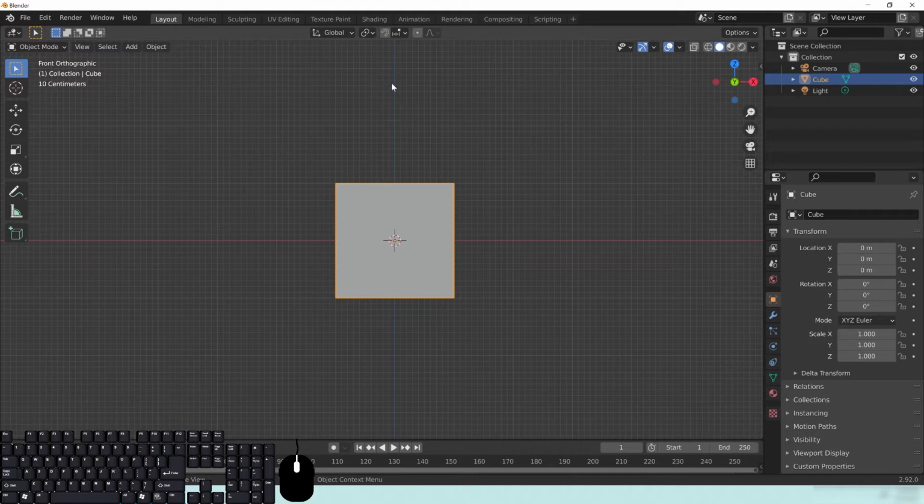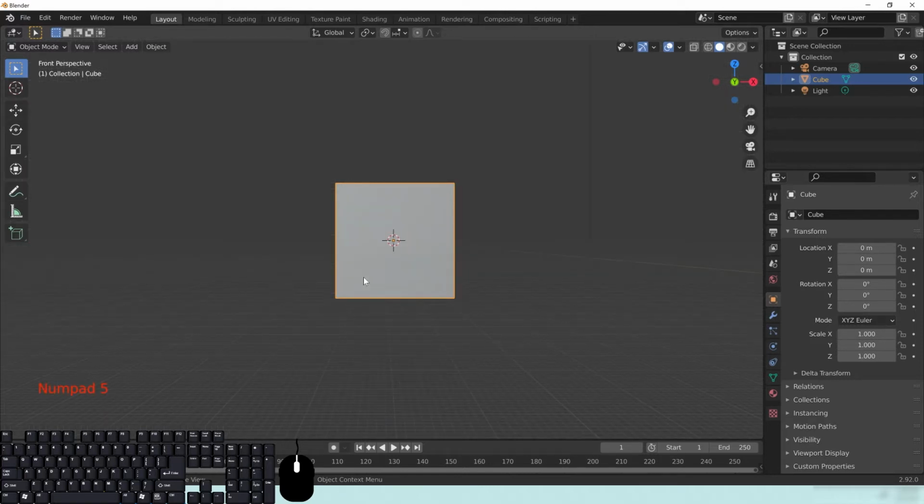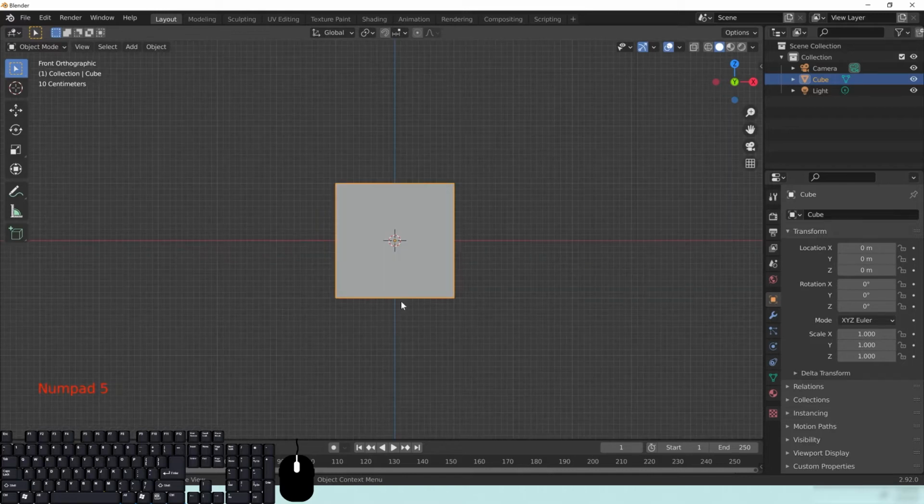And you can see here there's a blue line for the z-axis, and then the x going across this way for the x-axis. If you look right up here on the left, you can see it says front orthographic. Now, to show you the difference between orthographic and perspective, we can hit 5 on the numpad. Now I'm in the front view, but you can see the perspective lines here on the bottom grid and on the sides. And if I hit 5 again, it will go to orthographic.